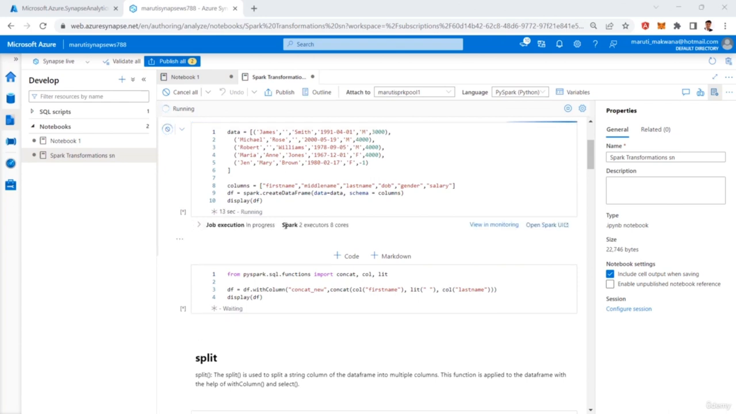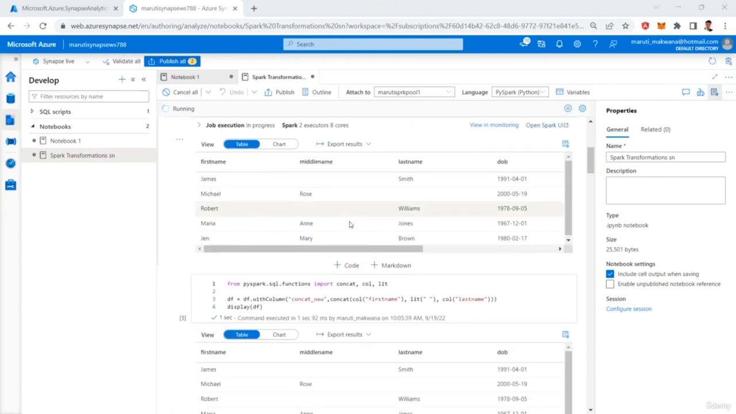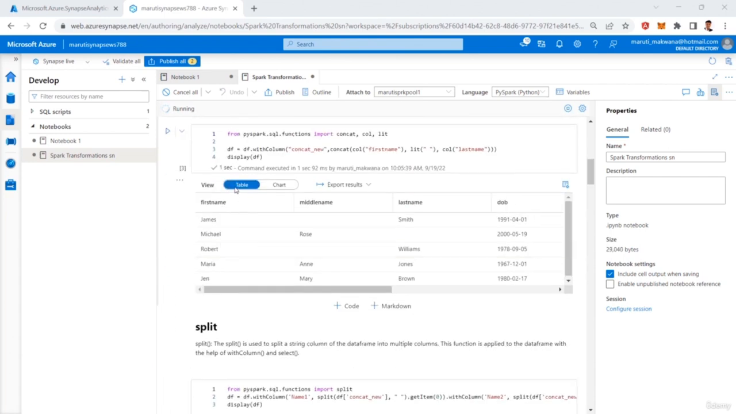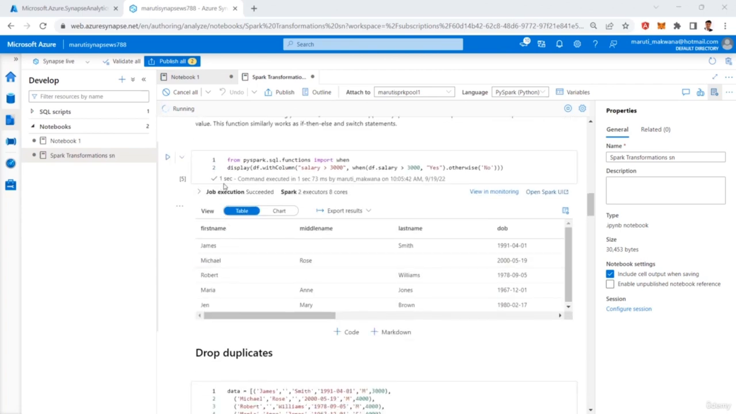Job executions are done. It's actually creating two executors. Job execution is in progress. It is actually executed by two executors, which are using 8 cores. That is visible here. 20 seconds have passed for this particular section. Then the next one is done in 1 second, then moving down, 1 second, 1 second. All these things are executed in 1 second.